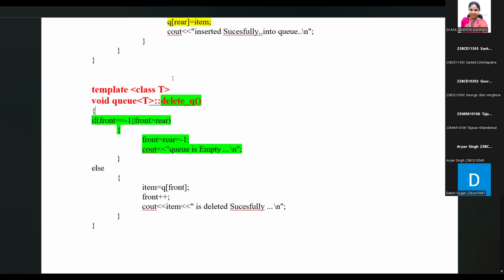So the condition to check the queue is empty is if front equal to -1 and front is greater than rear. Usually through rear we are adding the elements, and through front we are deleting the elements. So the front will always point to the 0th memory location, and the rear will point to the current memory location where we can add elements. If front equal to -1 and front is greater than rear, then front and rear equal to -1, it means the queue is empty. If front and rear, the entry and exit points, are both in the same location, 0th location or -1 location, then the queue is empty. If the queue is empty, nothing is there, we cannot delete anything.